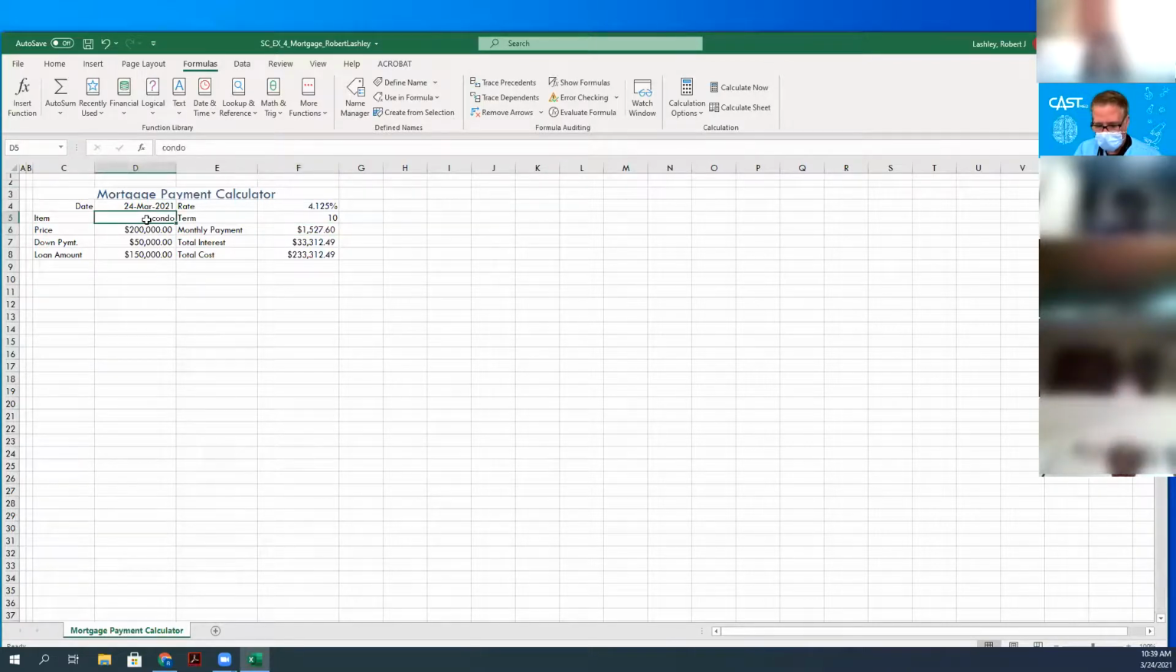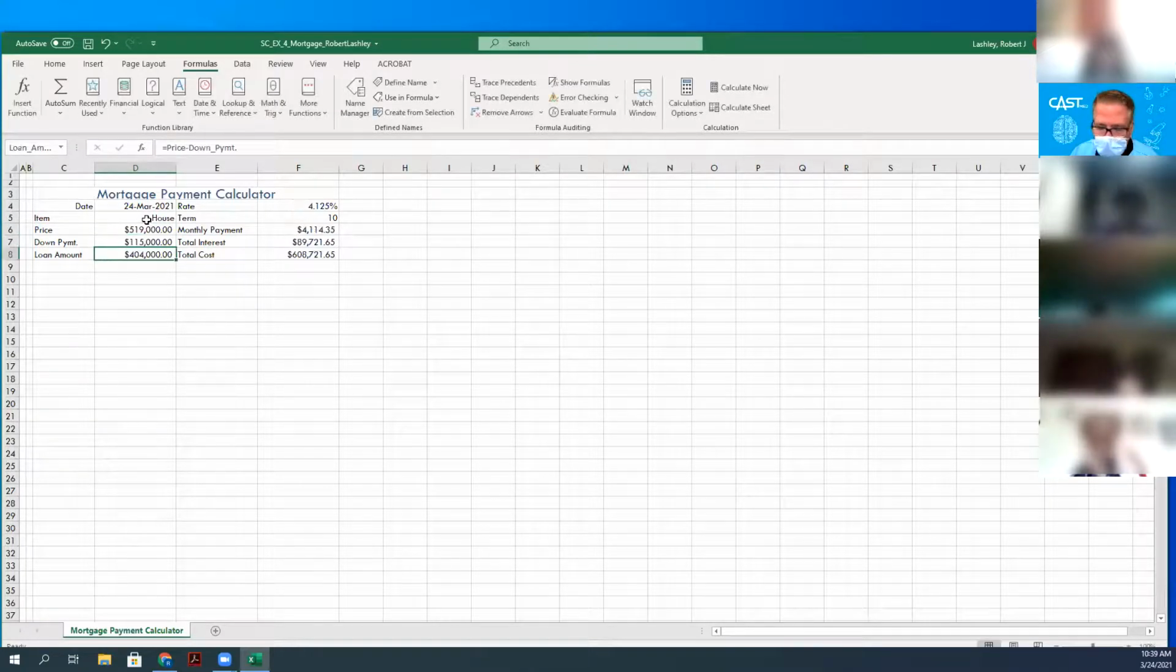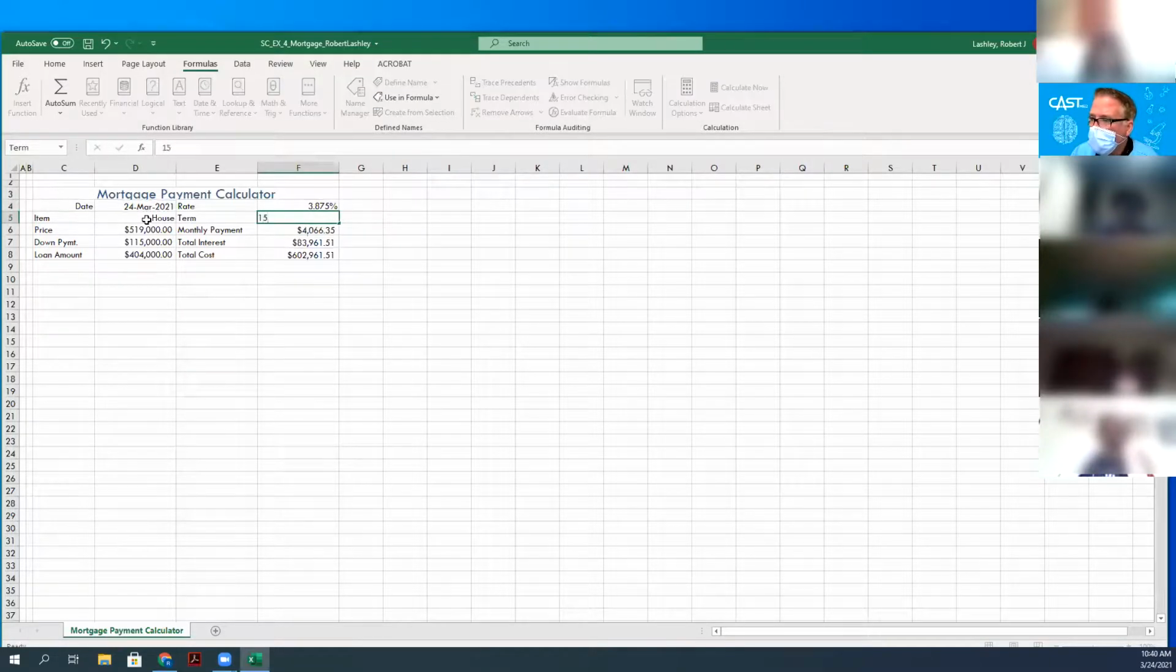So we're going to type in house. And then 519,000. 115,000 down payment. And 3.875% for 15 years.